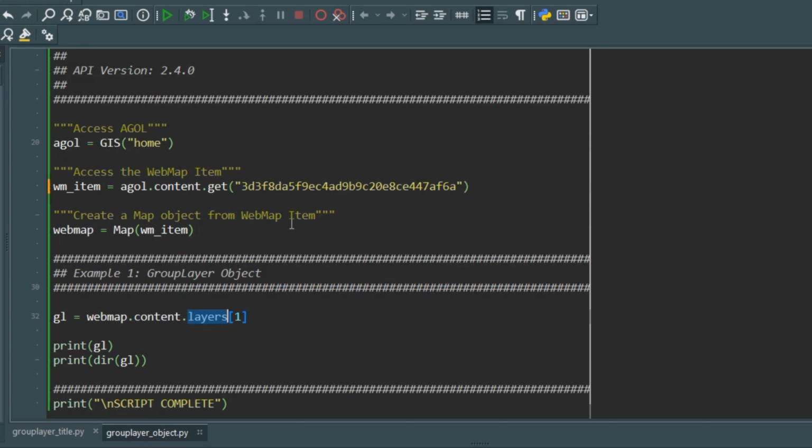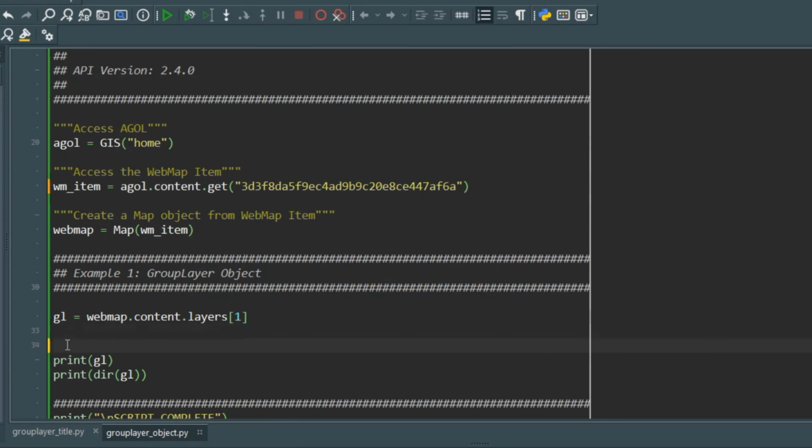And we just saw from our web map that our group layer sits at index 1. I'm going to add a print function here to print the web map content layers, just to show you once more the objects that reside in this layers property. We'll assign the group layer object returned from our line of code here to a variable called GL for group layer. We're then going to print that group layer object to screen, and we're also going to use the Python dir function and print the available properties and methods for the group layer object to screen. So let's run this script.